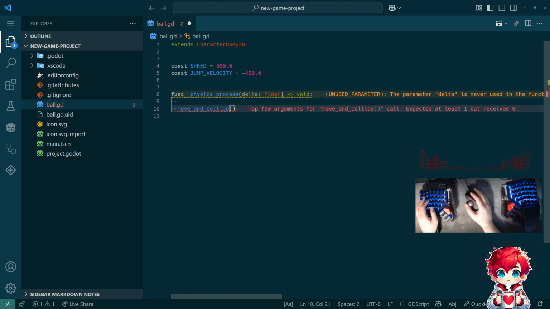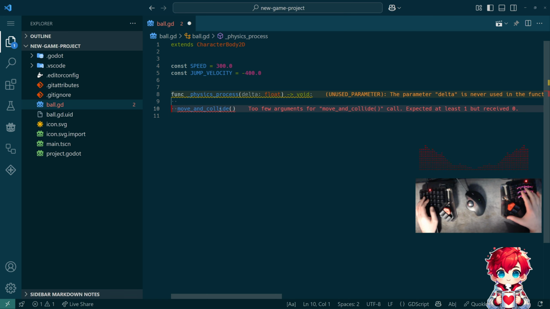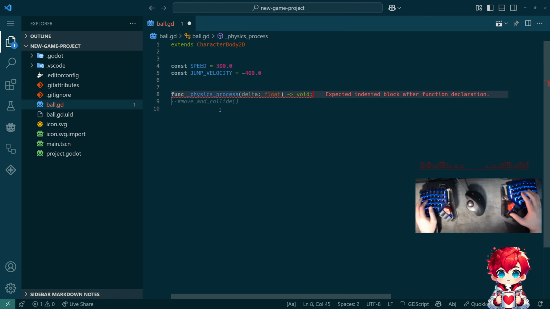Expected at least one. What is the one argument for move and collide? Moves the body along the vector param motion. In order to be frame independent in physics process, param motion should be computed using delta. Returns a kinematic collision 2D. Okay, so we're going to come back to this. I'm just going to leave a thing here. We're just going to pass. I assume that is valid syntax here, like it is in Python.